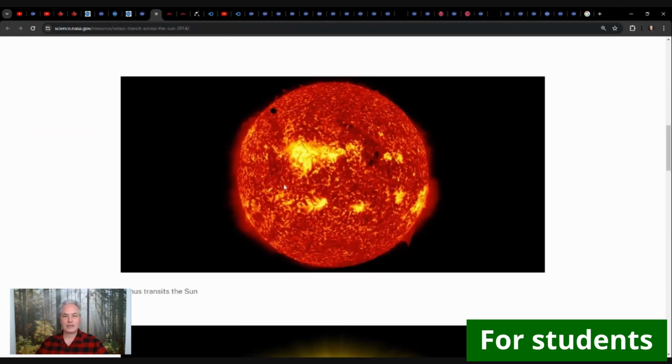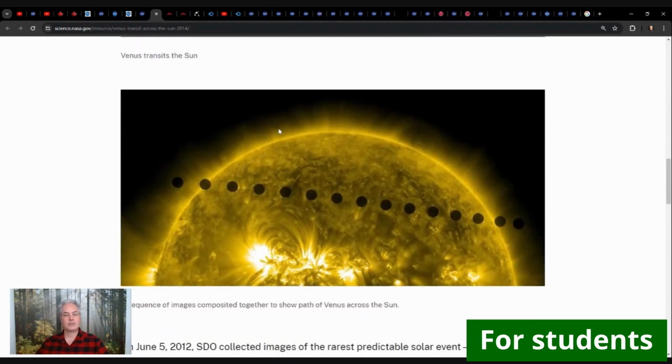I have this picture here that is interesting. So we have the sun, and you can see here the size of Venus. Venus is bigger than Mercury and closer to us. And here's an amazing composite of pictures of Venus crossing between the sun and us. And here you could see some of the activity on the sun. It's amazing. So let's see what else we have.